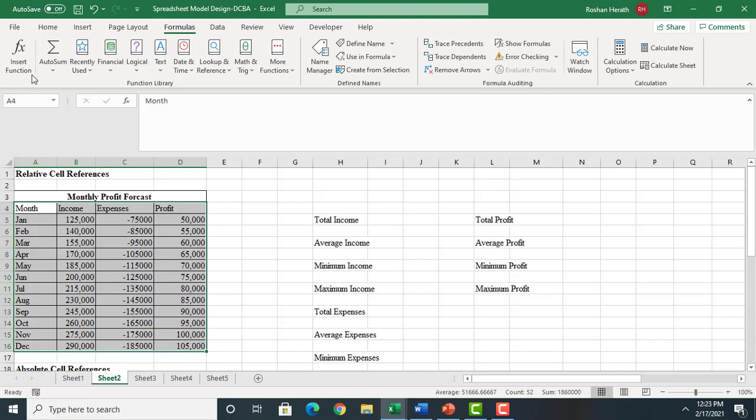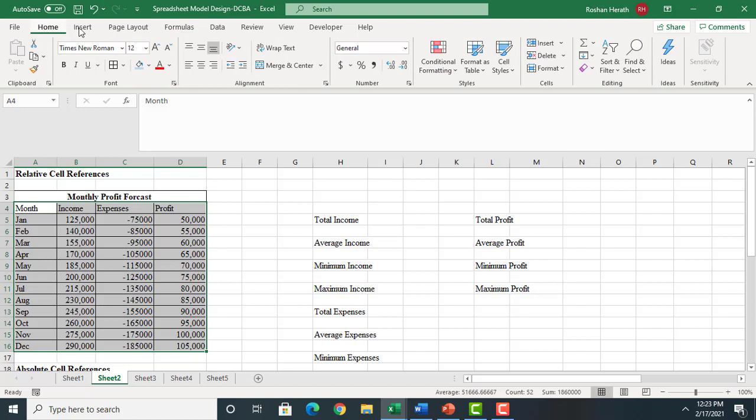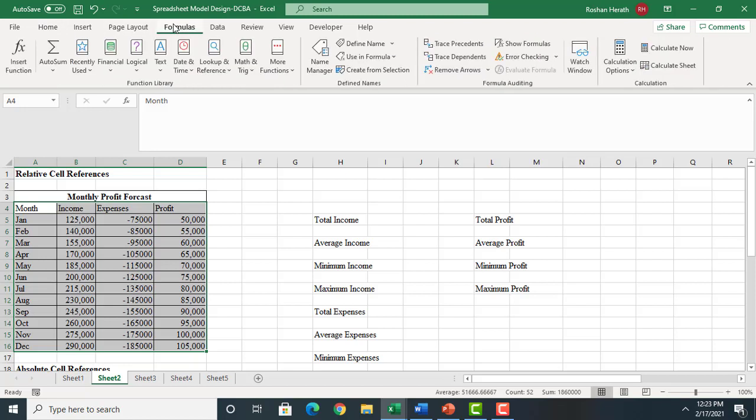You are typically in the home tab, go to the formulas and there you can see an option called create from selection.